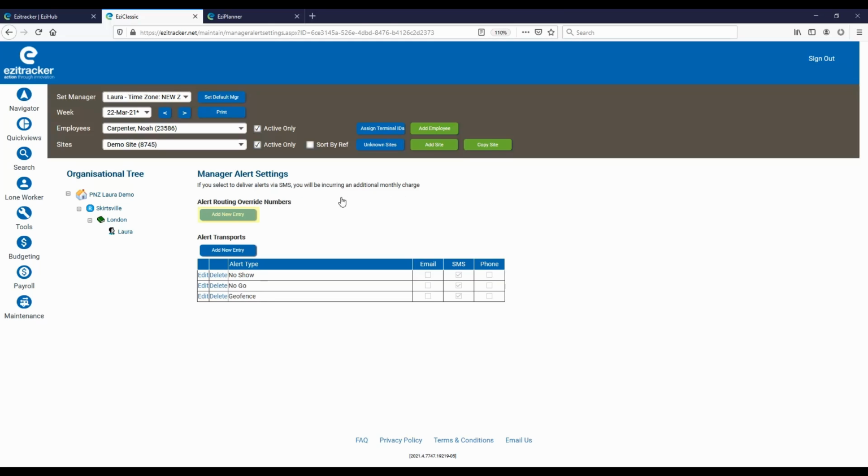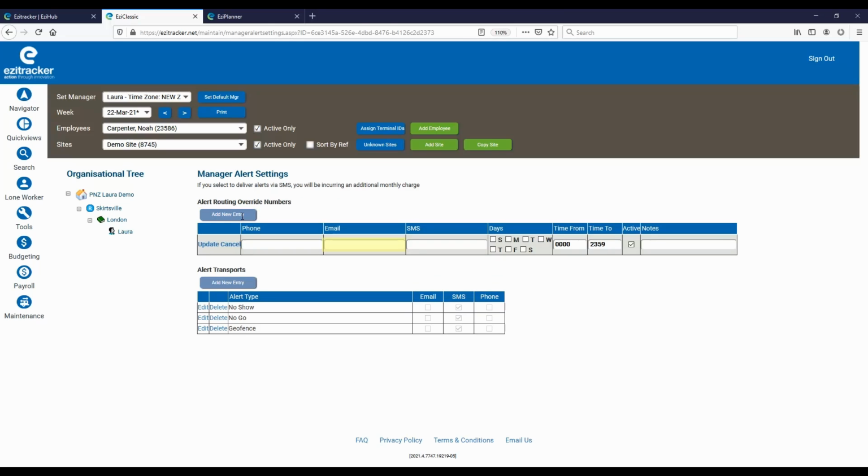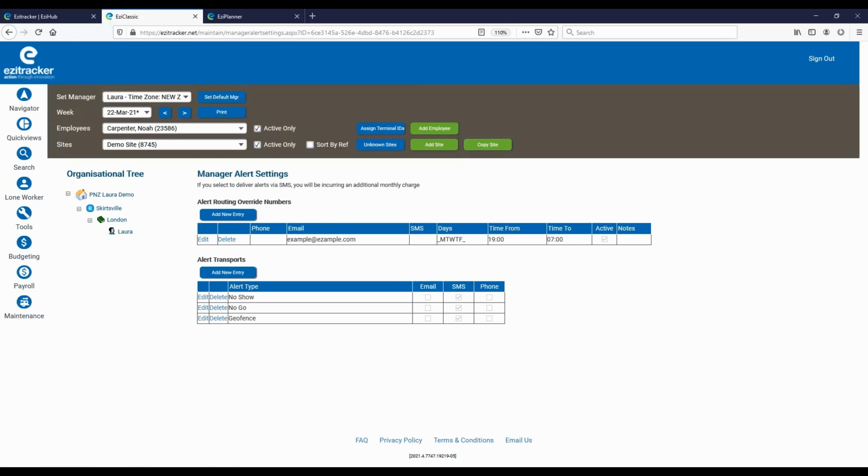Click on Add New Entry. Enter in the email address. Select the days of the week the email address is to receive the alerts. Enter in the time from and the time to. Click Update. The alert override is now set.